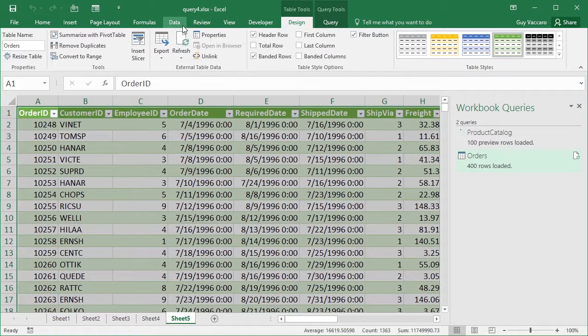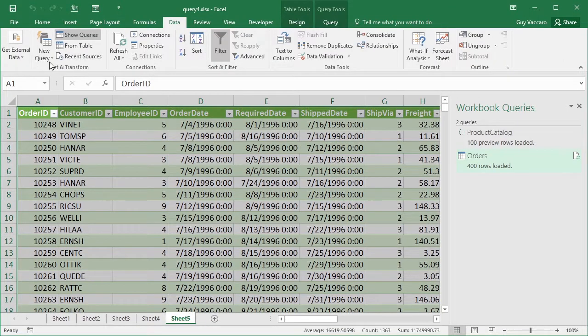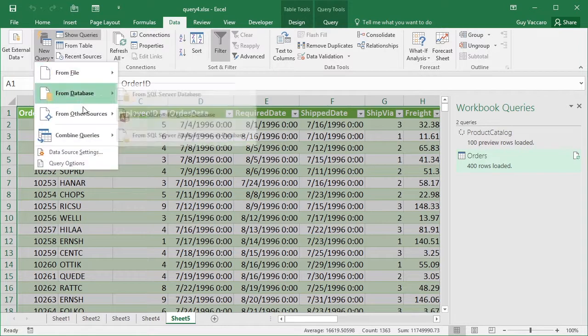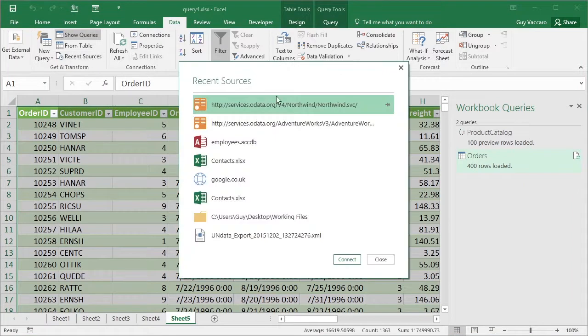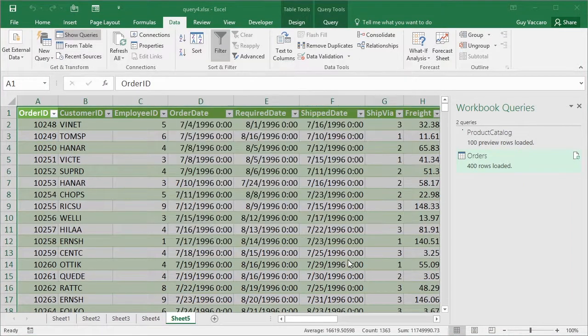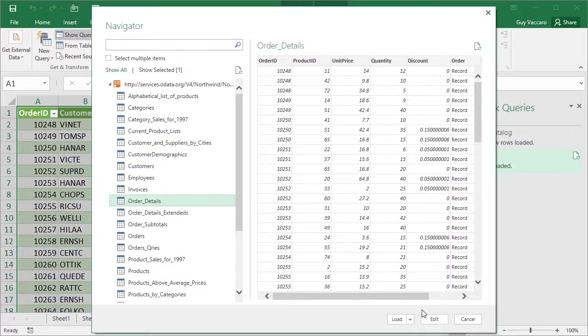Let's add another set of data. Now this time, because I'm going to go back to Northwind, I don't need to go through the process of new query, other sources, OData feed. I can go straight to recent sources, choose the Northwind option, connect.